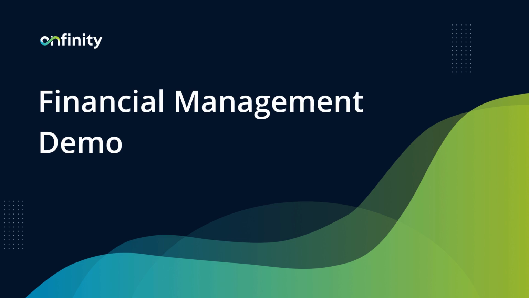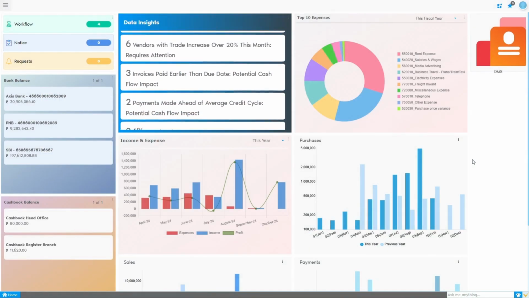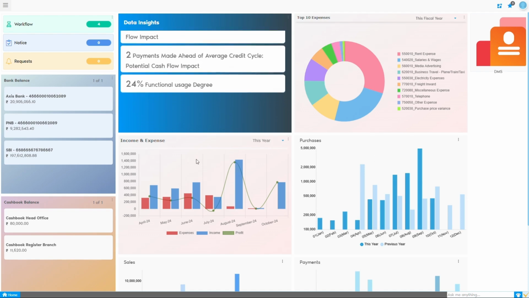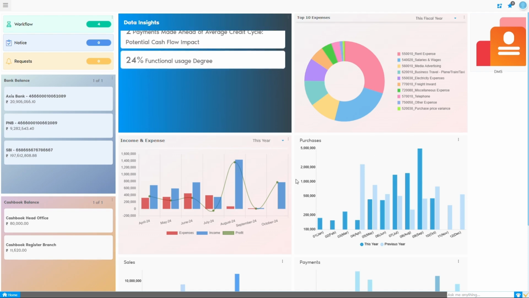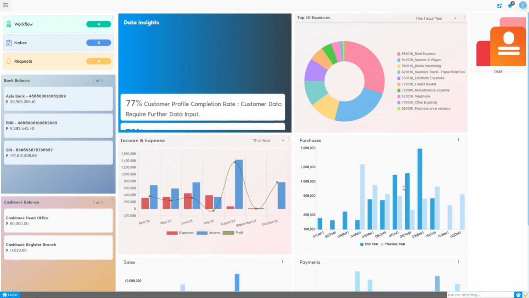So I'll be giving you a brief walkthrough of the financial management module of this application. So let's begin with the homepage. As you can see, the dashboard is designed as a mosaic, giving you a quick, actionable view of your most important data points and tasks.